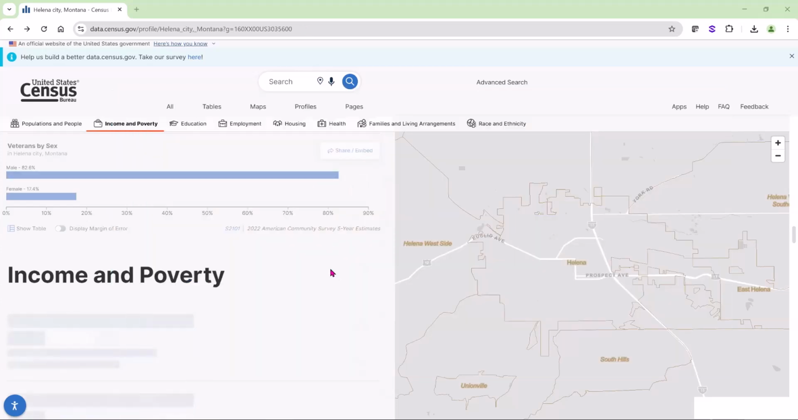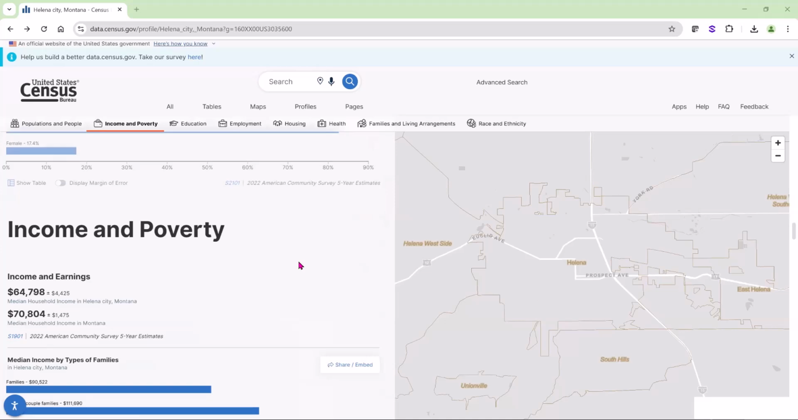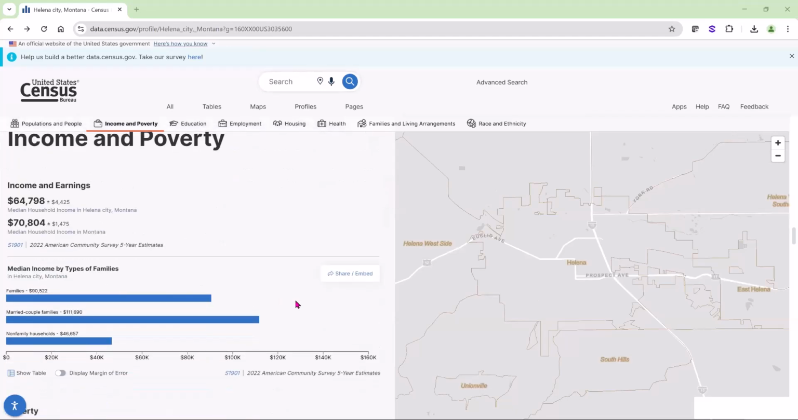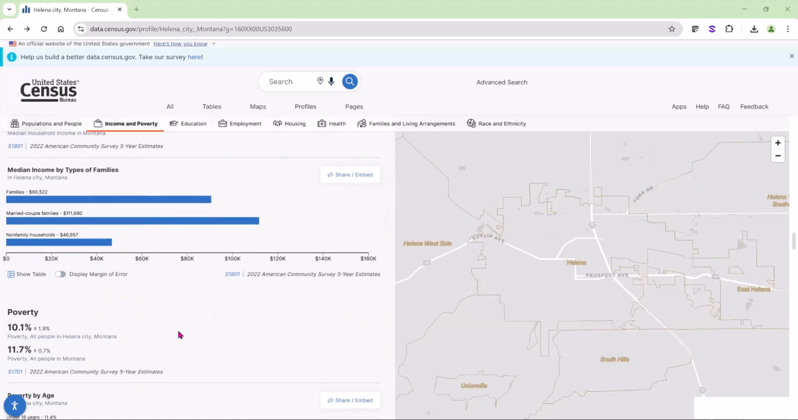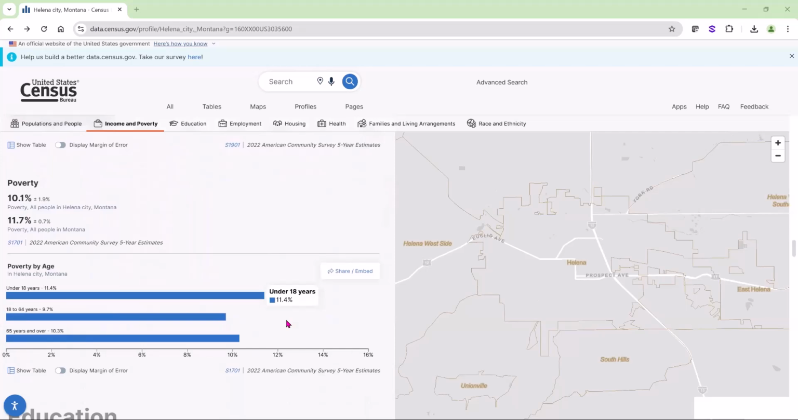Income and poverty. In this section, we can find data on the median household income in our community compared with all of Montana. Median income by types of families in our community. And the percentage of residents below the poverty line in our community compared with all of Montana, including a breakdown of those residents by age within our community.